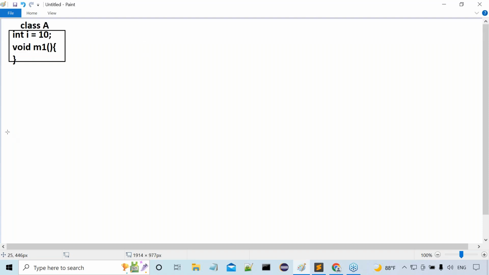How many subclasses do I have to take in single inheritance? Is there any condition? No, we don't have any condition there. So we can take any number of subclasses. That doesn't matter here. But superclasses must be single.